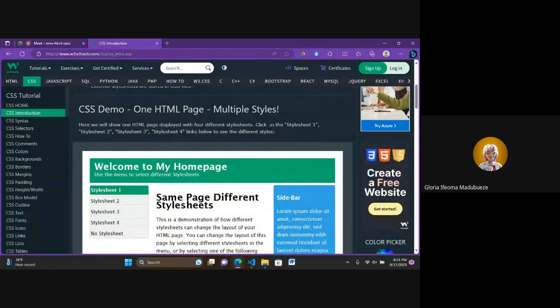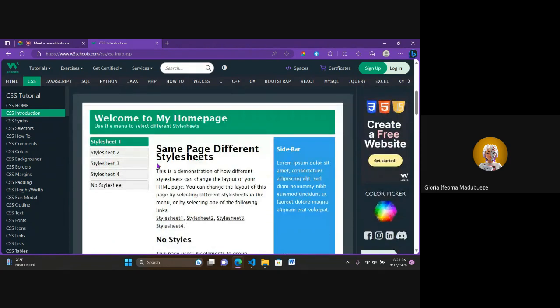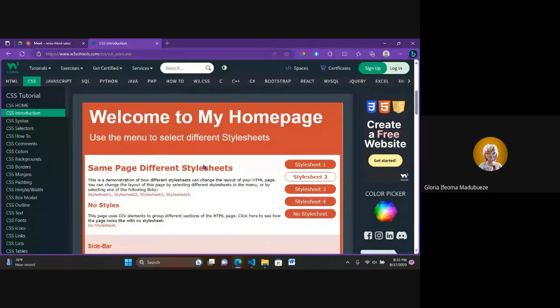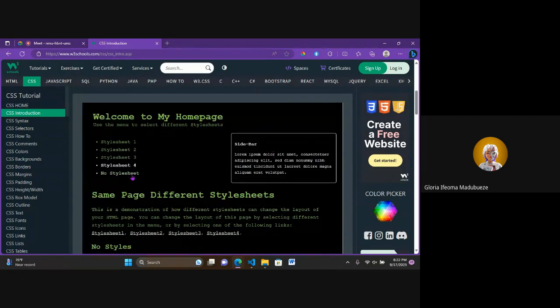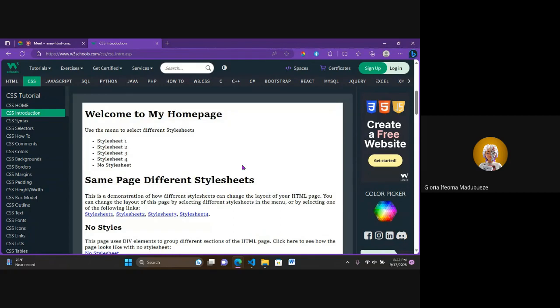Here is a demo. Look at this, this is the first styling. They say here we will show one HTML page displayed with four different style sheets, that is, different CSS linked to a particular page. This is the first styling, this is the second styling, this is the third styling. This is one HTML, but we have four CSS for it. This is another one, and this is the last one without any styling.